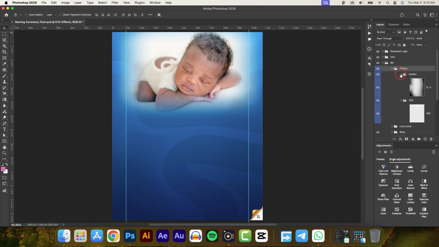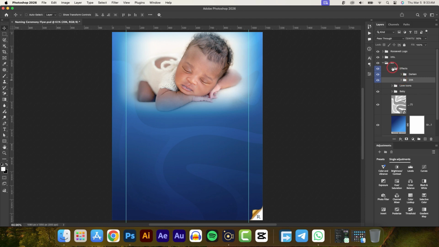So that's it. I just selected the brush, changed my foreground color to white, and then I just clicked it. I reduced its opacity just a little bit and placed it at the top. So that's how I got this effect.